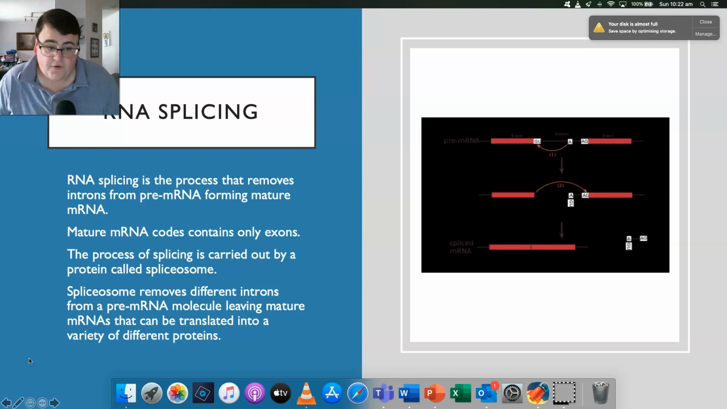This is the process that removes those introns from the pre-mRNA. So when it's straight from transcription, we call it pre-mRNA. And once we've done RNA splicing, we call it mature mRNA. That mature mRNA will only contain the exons. Splicing is carried out by a protein called spliceosome. Spliceosome goes along that mRNA strand, and it will physically cut out the introns, leaving only the exons, therefore allowing us to create the protein.